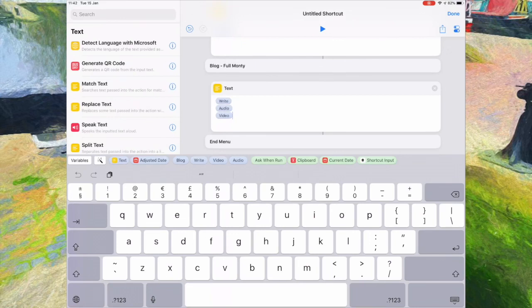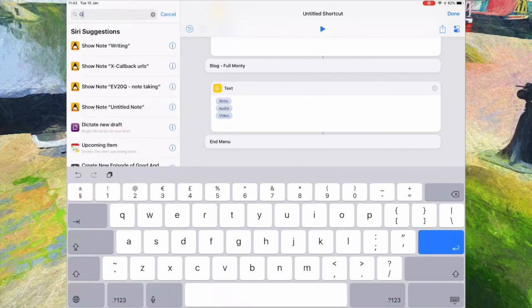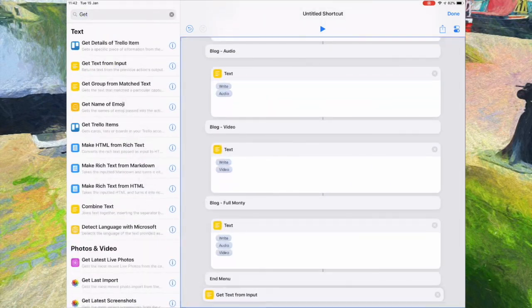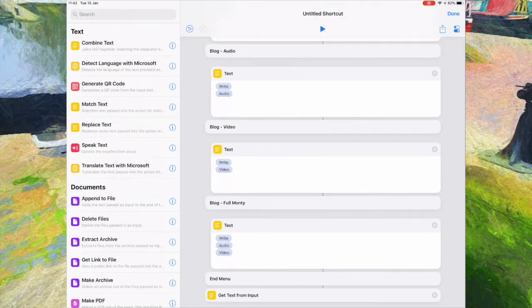Let's move on to the next part of the thing here. So we want to get the text from the input. So let's put get text from input and put this underneath the menu. So whatever is chosen out of this here is going to go through into this get text from input. And then we're going to need to split the text.